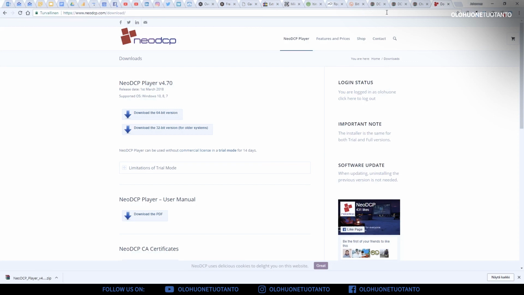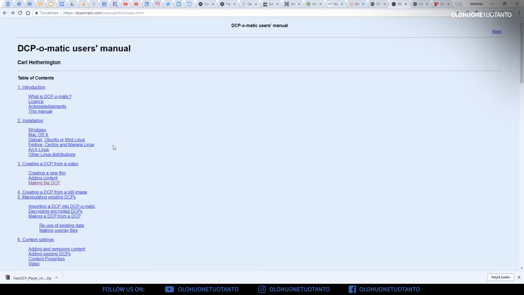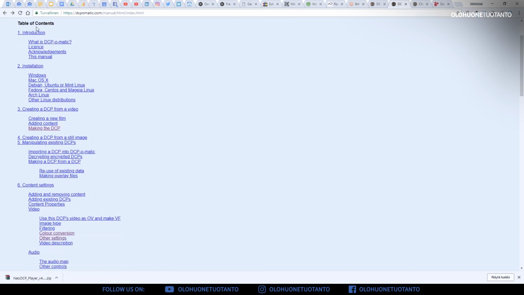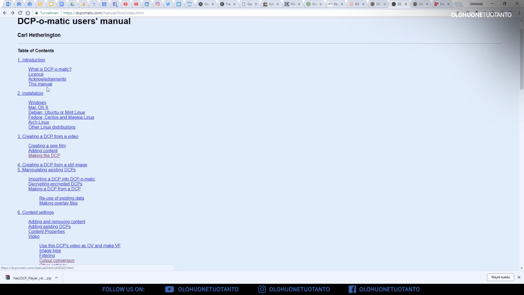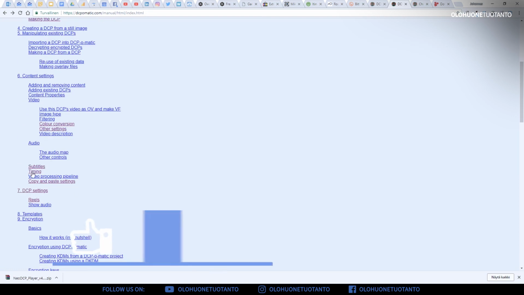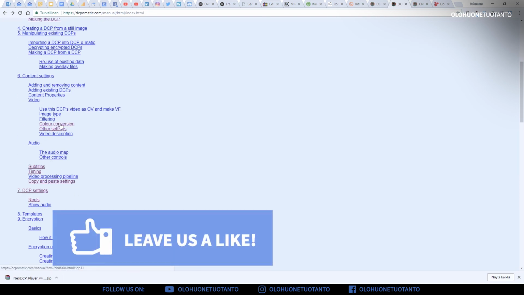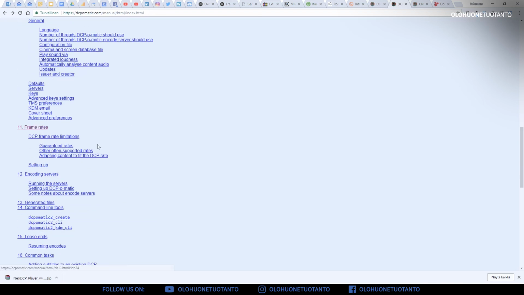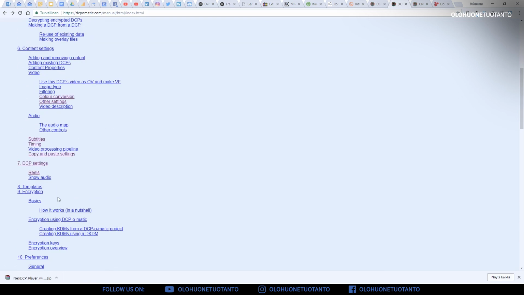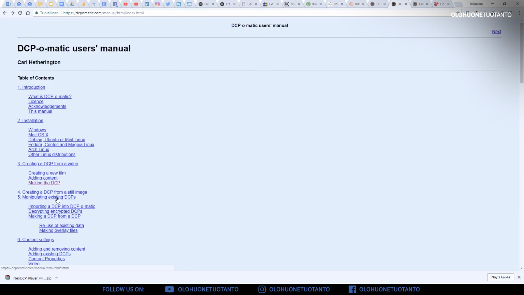I will put some links under this video description to this DCP-o-matic user manual, and you should read this. And here is explained all the things that you need to know to make your DCP. For example, the subtitles and color conversion, other settings, reels, how they work, and timing and encryption and all the things you need to know, frame rates, all the things you need to know to make a good quality DCP.